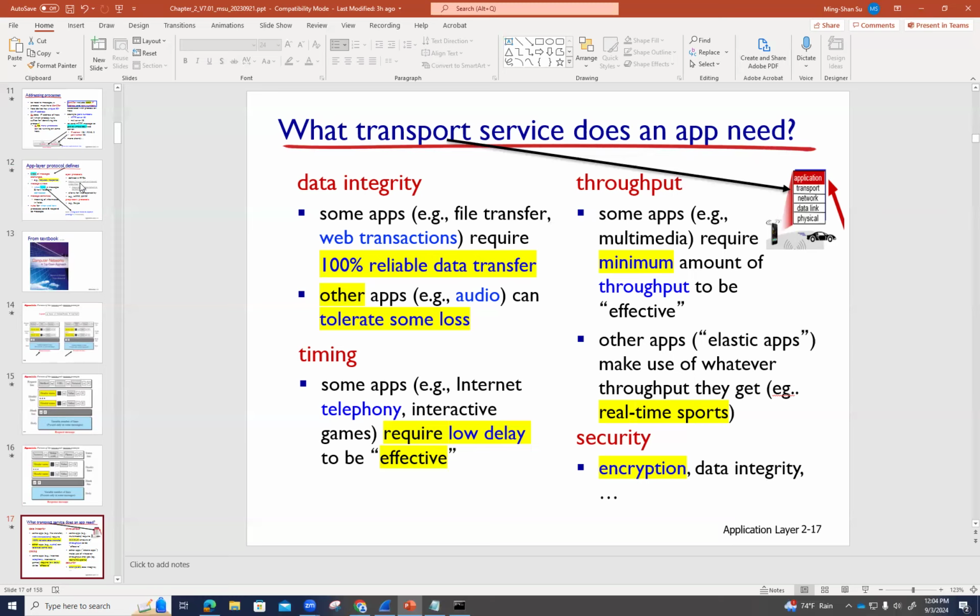Receiving $10,000 versus receiving $1,000 is a big deal. You say, why are you so picky? It's one difference, one zero. That's all. No, it's a big difference. Okay, one zero missing is a big deal. Or again, it depends on the timing, right? So some apps like internet telephony and interactive games require low latency to be effective. So in that case, you would like to use the so-called UDP service because it has less overhead.